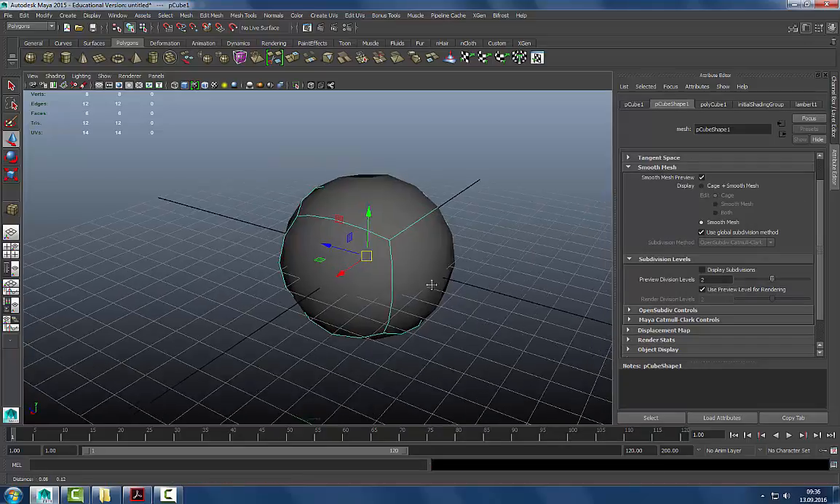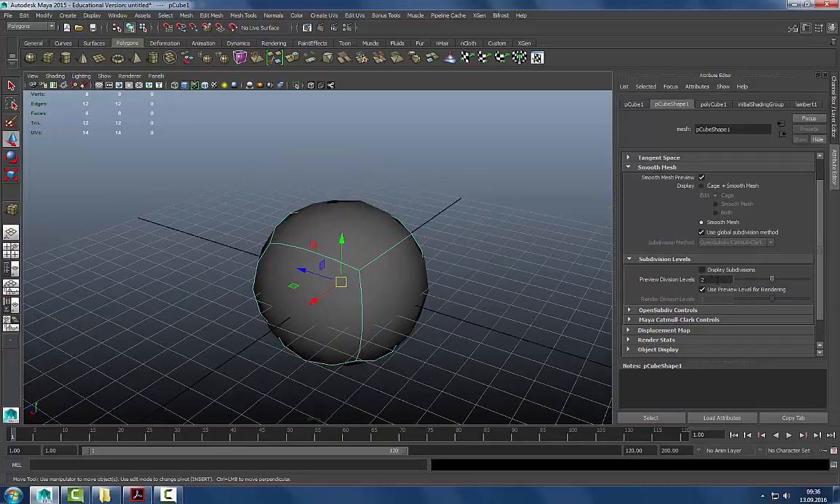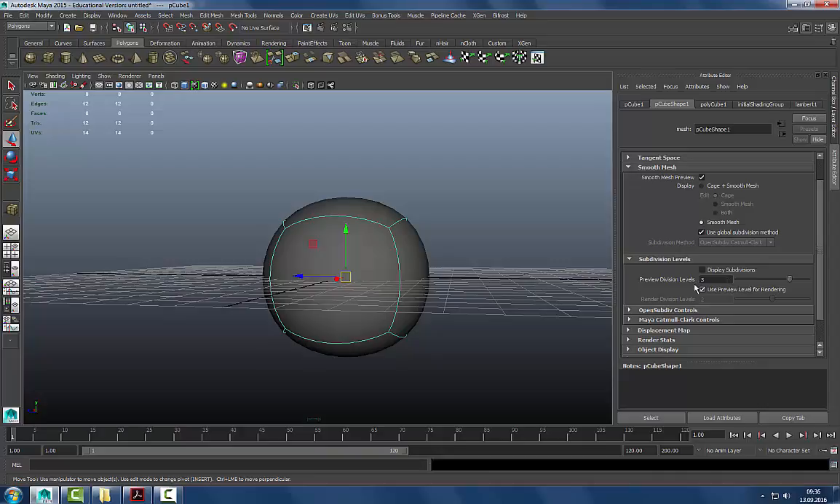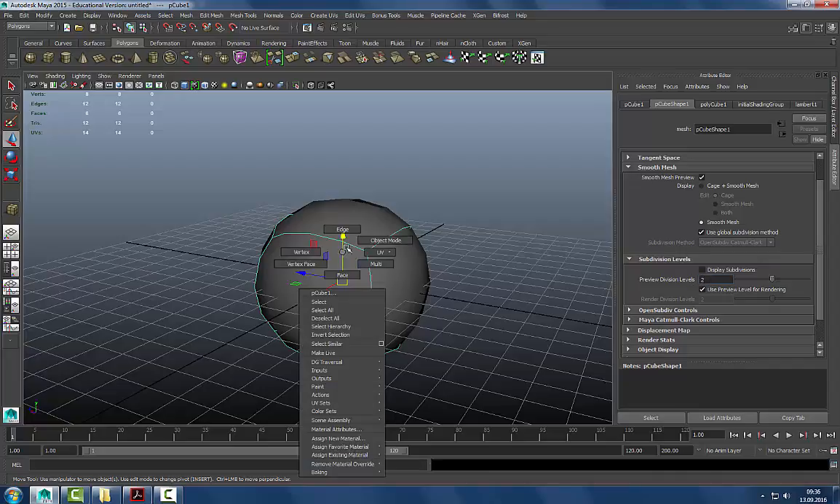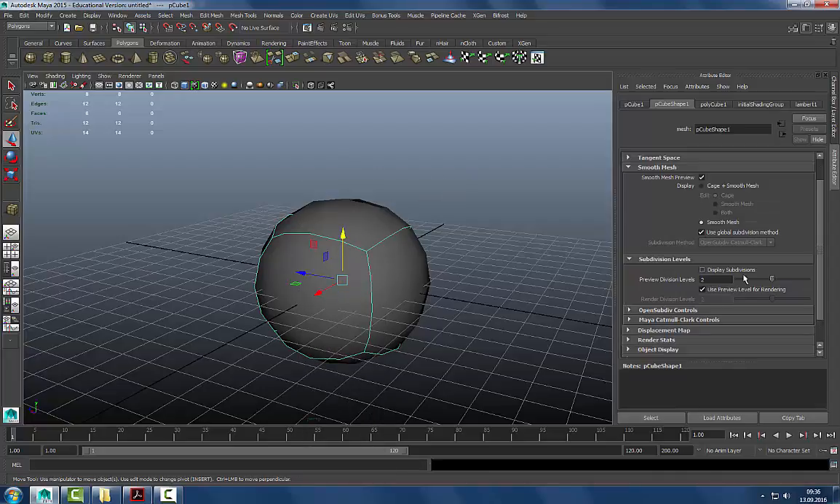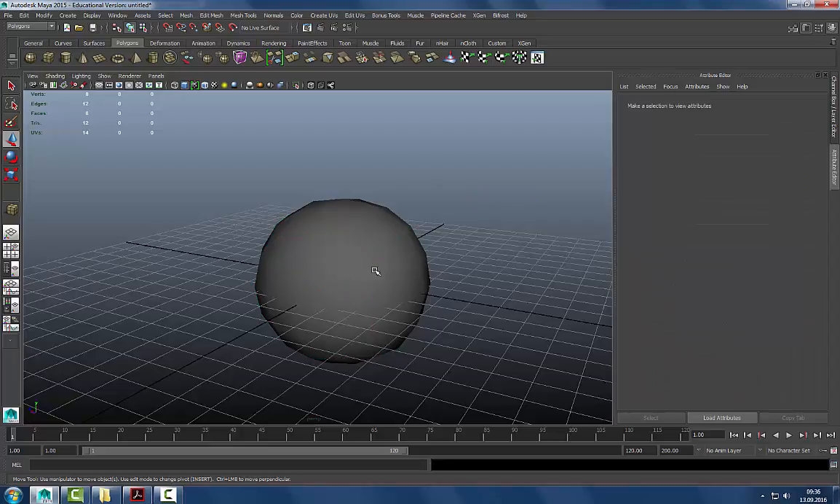So if you wanted that to be more smooth, you can add more divisions here in the attribute editor. So I can add 3. You can see that now becomes more smooth. That's also something that you could do in the end, like when you're rendering, when we're getting the images out of Maya. If you wanted more smooth meshes, you can go ahead and do that.